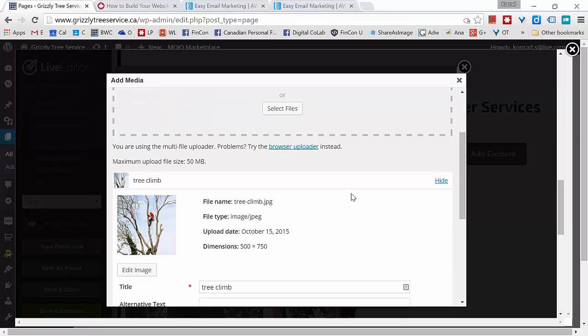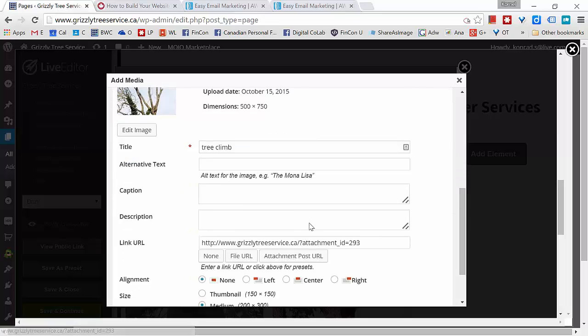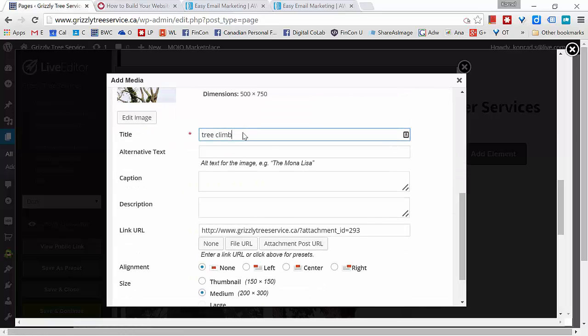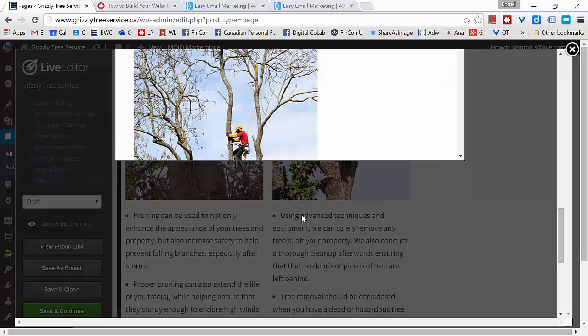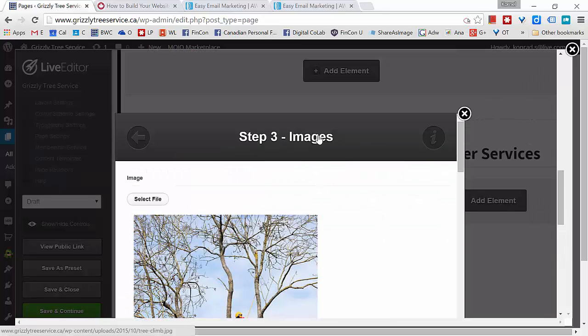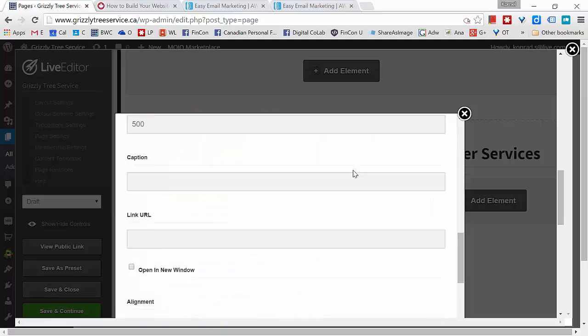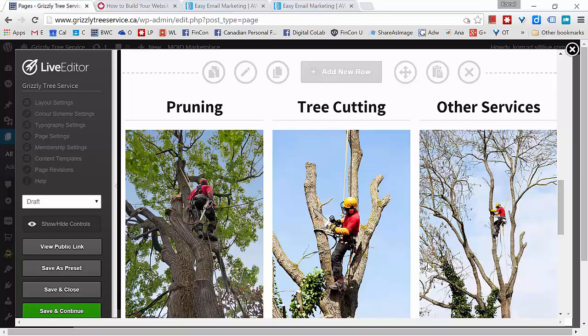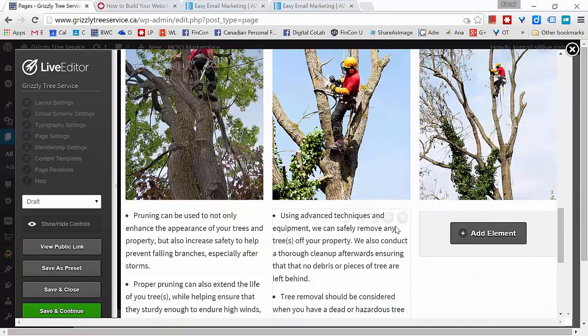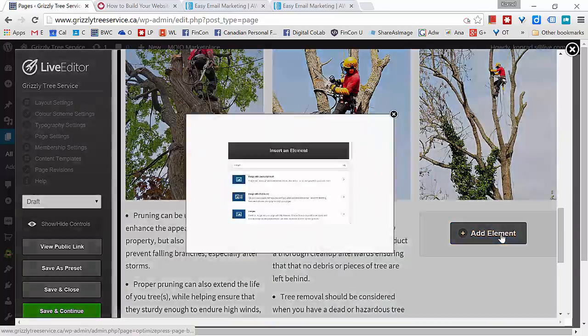Okay. So that's it. So the image is uploaded here. We'll call this tree climbing. We'll click insert into post. There we go. We'll scroll down and select insert. Awesome. There we go. Looking good. Let's add the final description there.